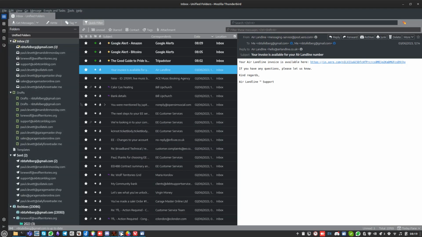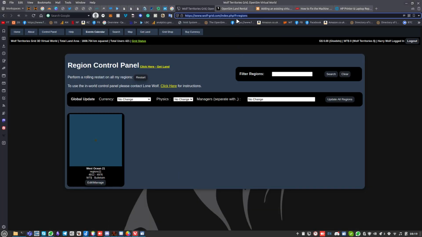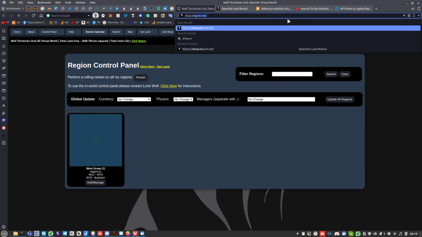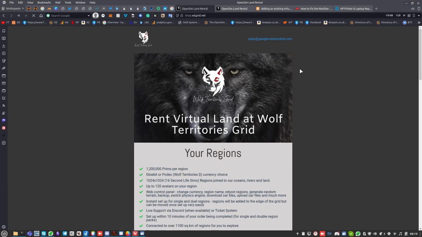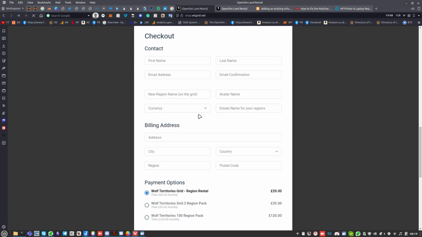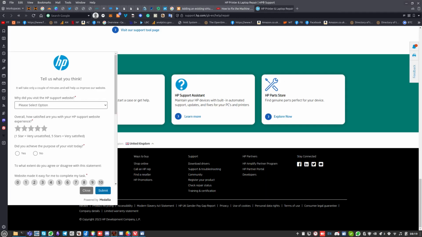So back to land. Buying land again is at shop.wtgrid.net. That takes you to this web page, which has some details, and then you just fill in the form, pay your money, and we'll get your land set up. If you're getting a 120 region pack, it's not automated at the moment because we have to find somewhere to put you on the map.